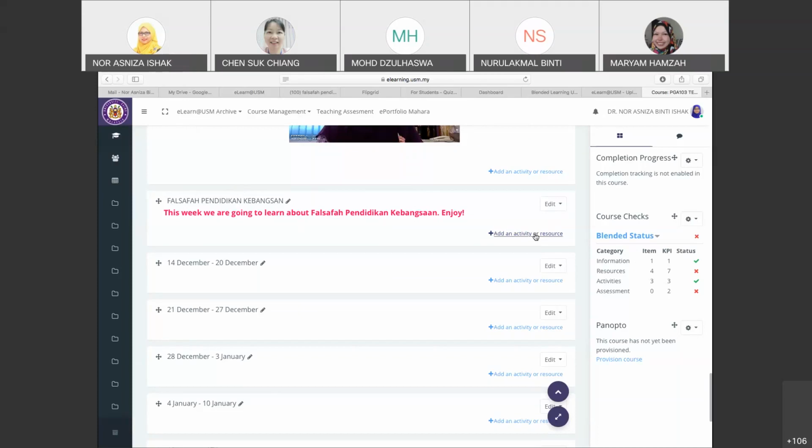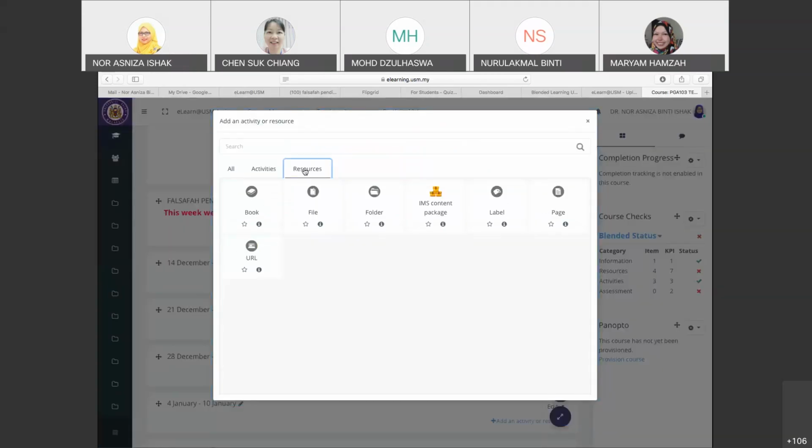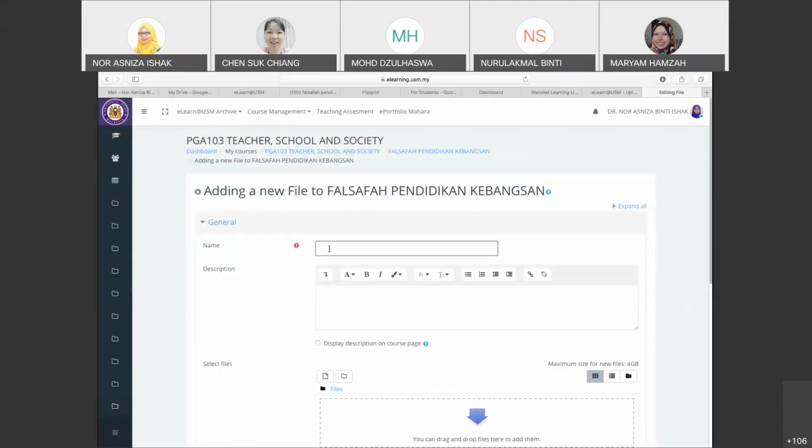Of course, we want to add a resource. So you go to resources and, up to you which one you want to add. But let's say we go to files. It doesn't matter actually. Name of the file is: YouTube video on FPK. FPK, Falsafah Pendidikan Kebangsaan.